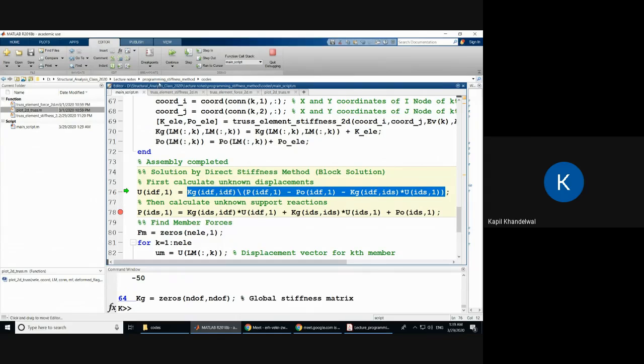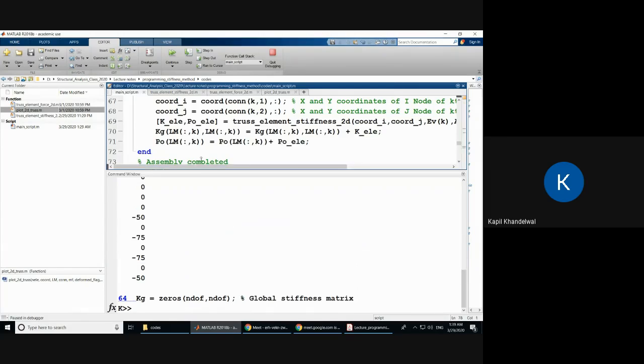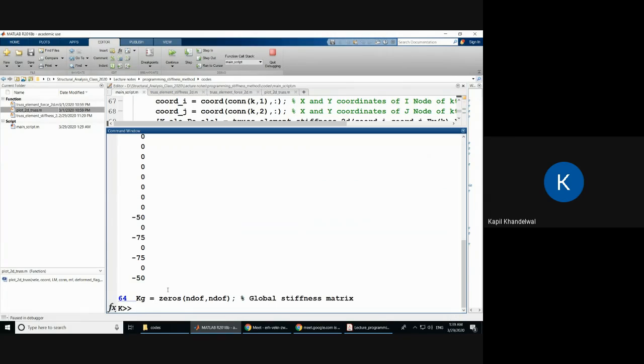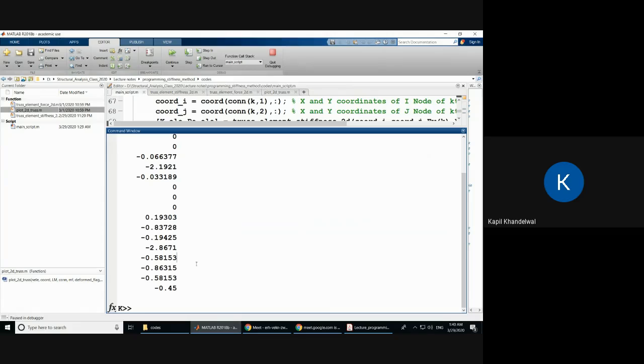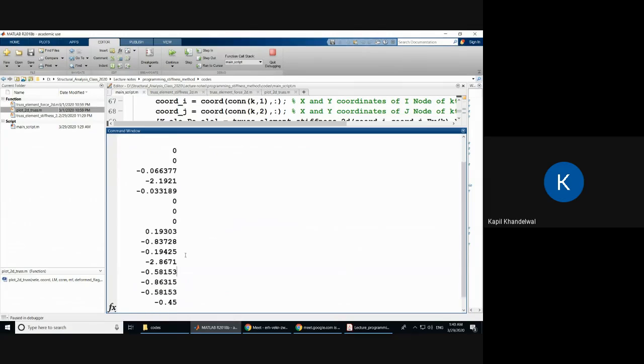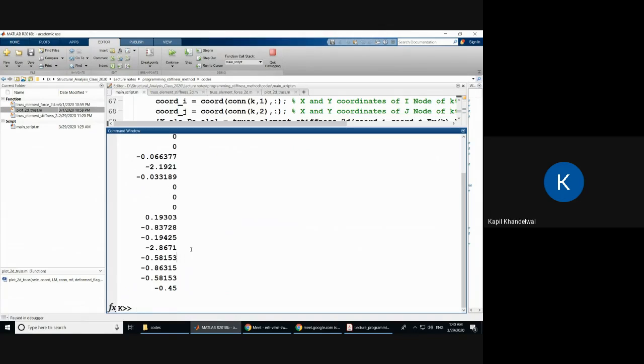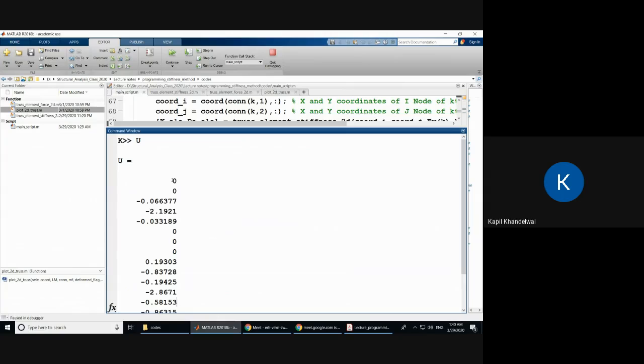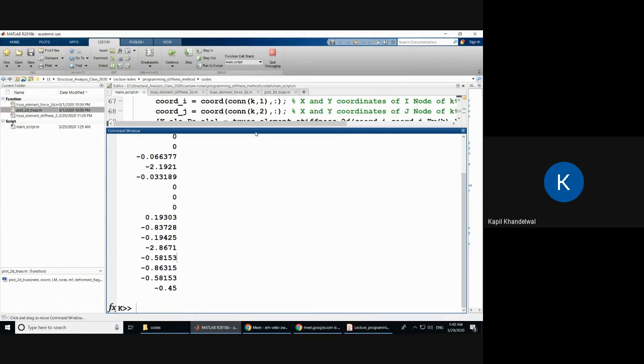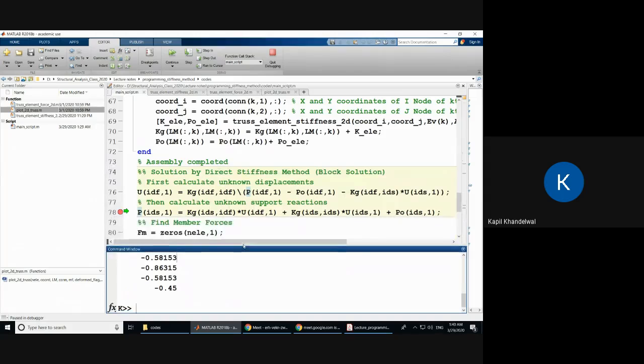So we can calculate the free degrees of freedom here. After we do the calculation, you can see that now the U values are non-zero. Let me clear the screen here. If I show you the U values, you can see that there are a lot of non-zero U values, because this is what the solution looks like. The zero values are the supported degrees of freedom, and non-zero values are the free degrees of freedom.